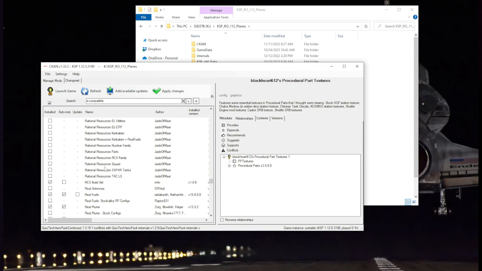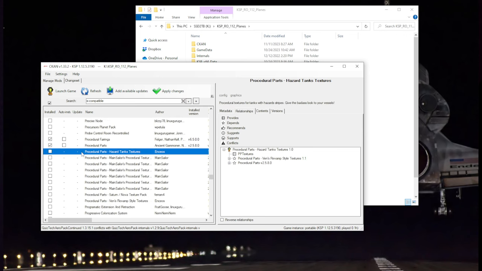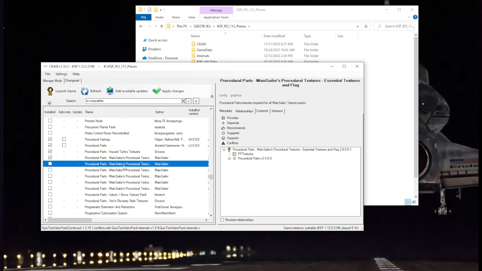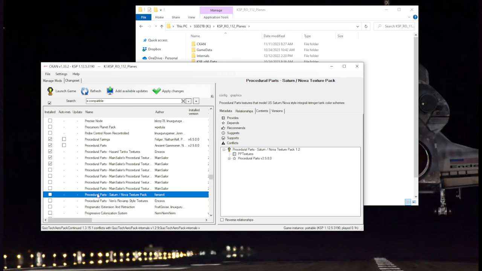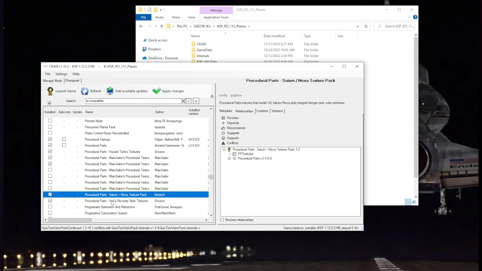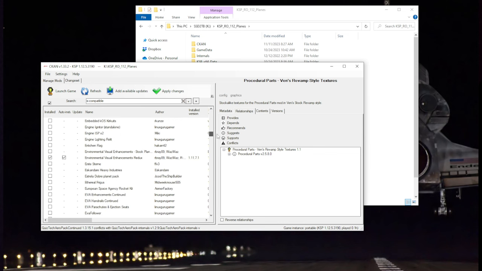And also if we go down to procedural parts here, we already have procedural parts installed, but we don't have these textures. So let's get these textures. And these will just give us more choices. So there's the complete texture pack, might as well. We don't need essential textures and flags, well, might as well. But these four are included in the complete texture pack, and these two are not. These aren't part of main sailor stuff, so these are other things. And so now we've got all the procedural part textures in this list.